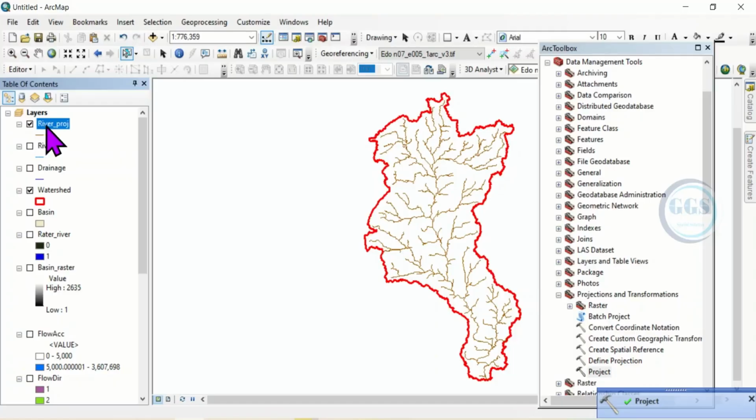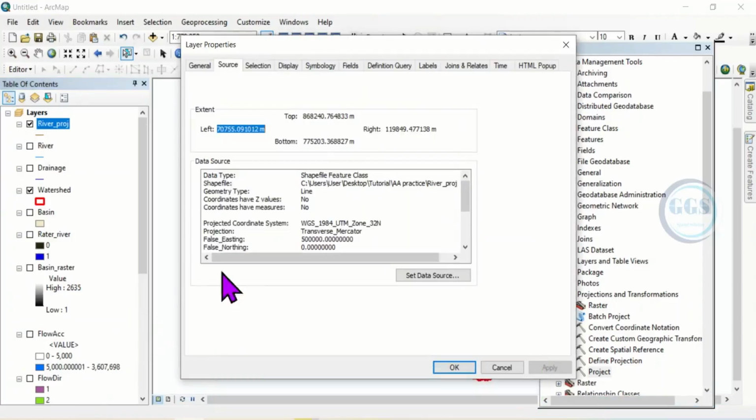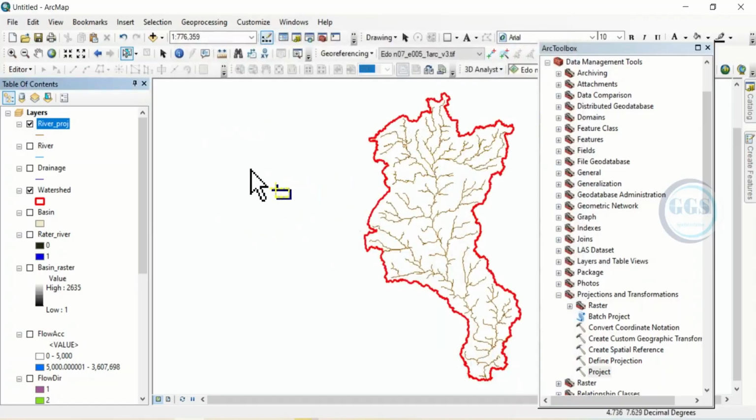Now to verify, right click and click on properties. Now if you look under source, at the coordinate system, you can see it's now a projected coordinate system. So now we can start the calculation of the total length of river inside the watershed. And the first method I want to show you is this. Come to the river layer, right click and open the attribute table.